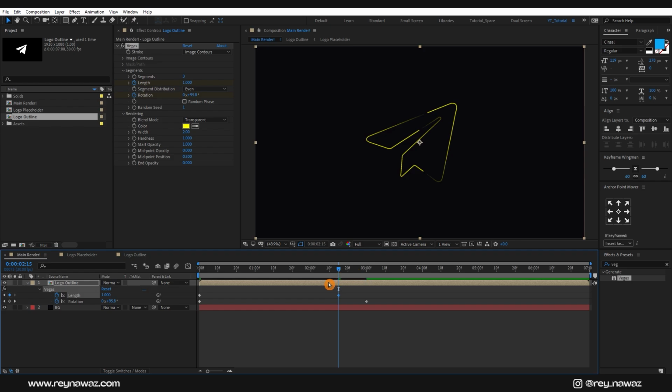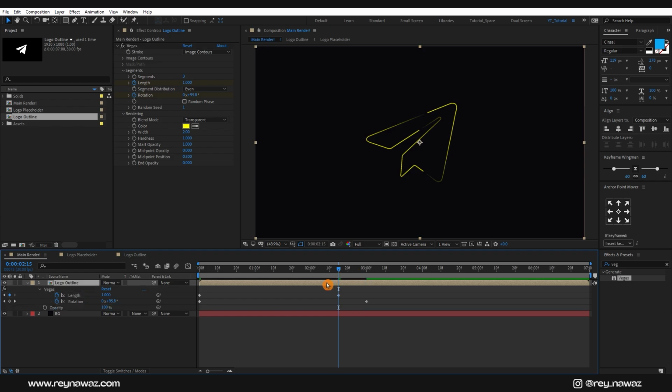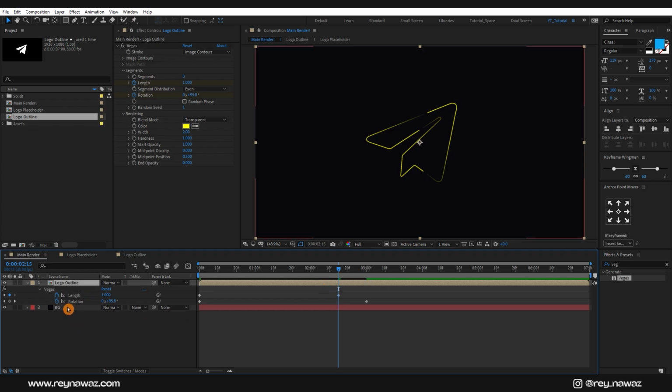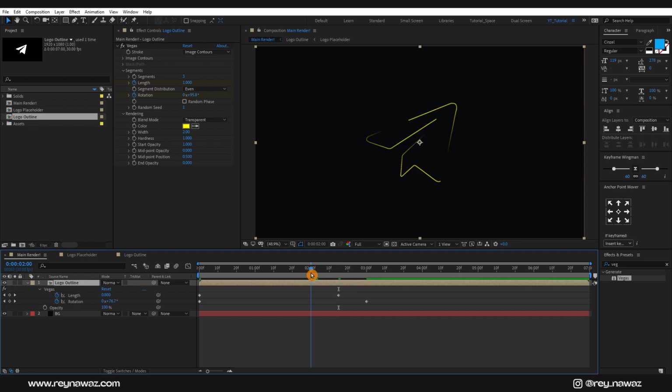And after that, select this layer and press Shift plus T to reveal the opacity property like this and go at 2 seconds and add a keyframe by clicking on the stopwatch icon of the opacity and go at 3 seconds and change the opacity to 0% like this and select all the keyframes and hit F9 on your keyboard to make them easy ease.